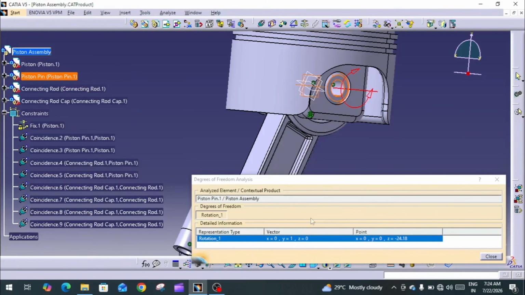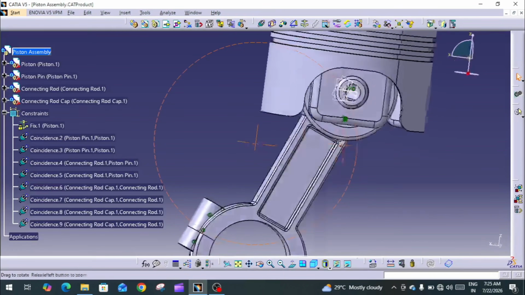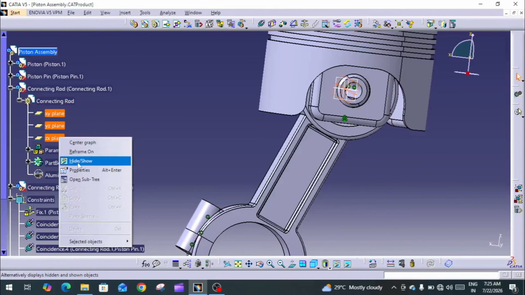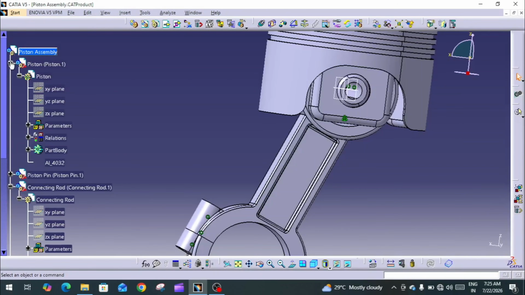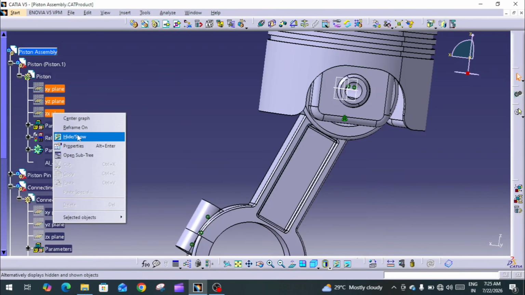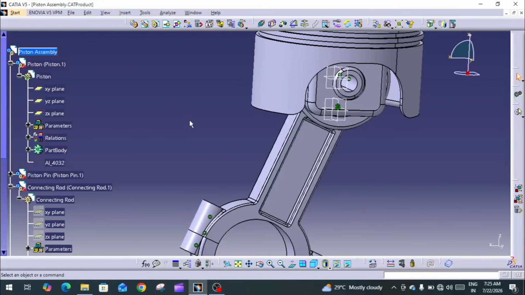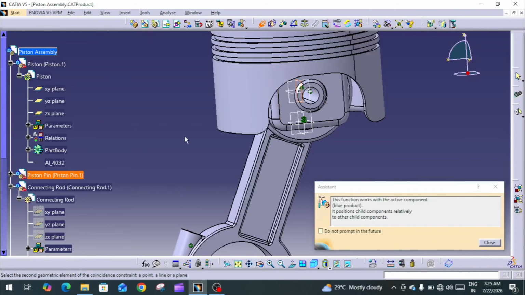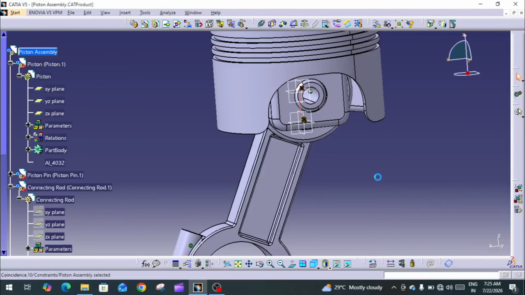So is it necessary to fix this component? Right now we don't need that one, or we can fix that. How we can fix that? For that I want connecting rod, hide all these planes, and from the piston show these planes, and what I can do, I can click on the coincident constraints and select this plane and select this plane and say OK.